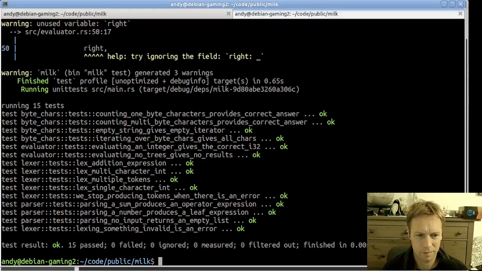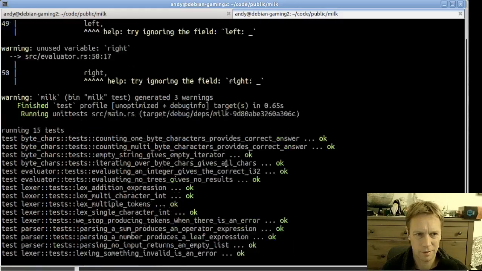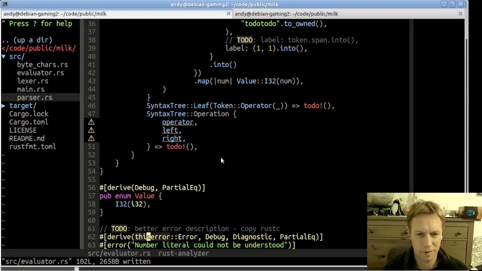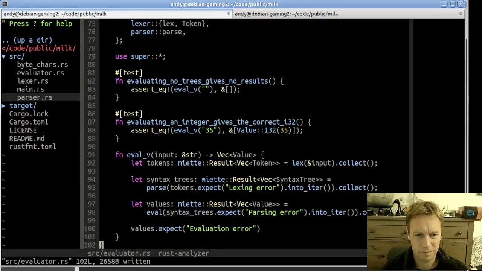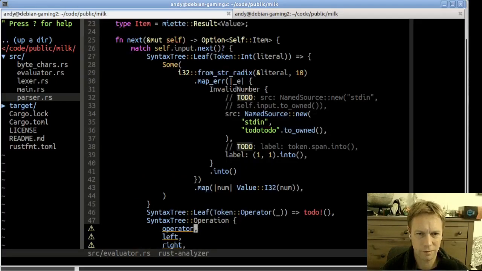Got a bunch of warnings still. Yeah, look, our test passes. We're not doing anything with that stuff yet. When we're evaluating an integer like this, we get a single syntax tree, which is a leaf. And if it's a leaf with an int inside it, then we can evaluate it by just parsing that I32, dealing with some kind of error, and then returning it as a Value::I32. So we're genuinely evaluating.